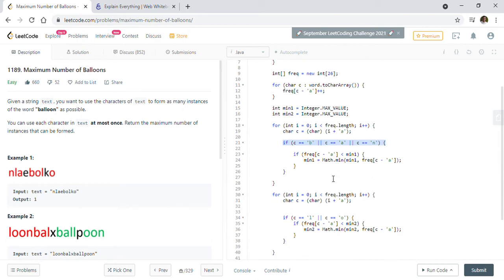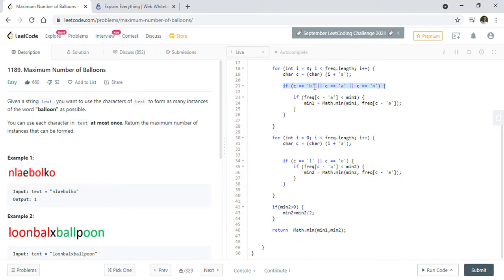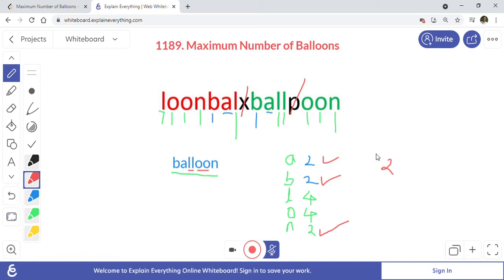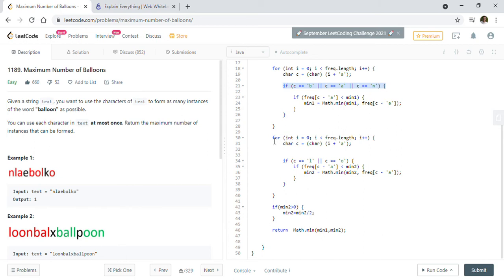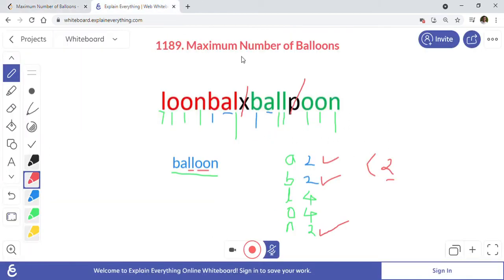So once we are done with A, B, and N, we have already captured the minimum value here, that is 2. Now we will look into L and O, right? Here again we are iterating the frequency array, and now we are only looking for characters L and O in that array, and we calculate the minimum. The minimum value, as you can see, is 4 here for L and O.